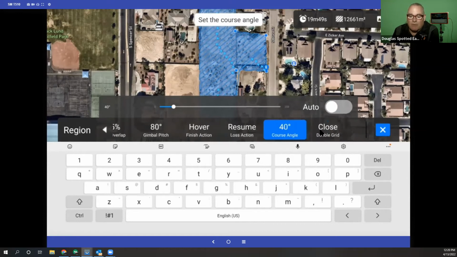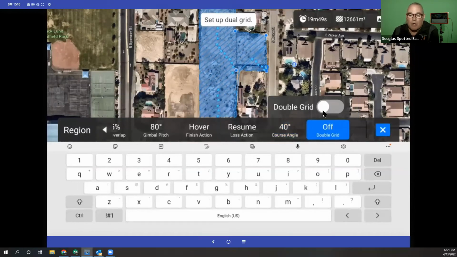Next, we have close. This is a double grid. And what this means is if we're going to be flying for modeling, we want to open this up, and you'll notice that it creates cross hatching. All of a sudden, we're at 38 minutes, 50 seconds. It's 930 images. So we've just doubled our mission time. I'll turn that back off.